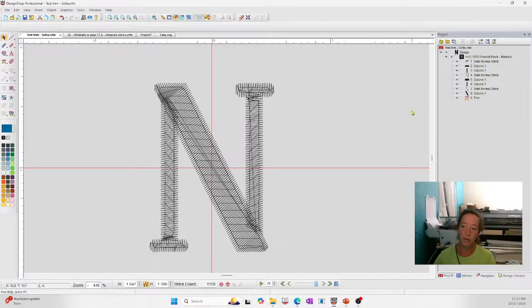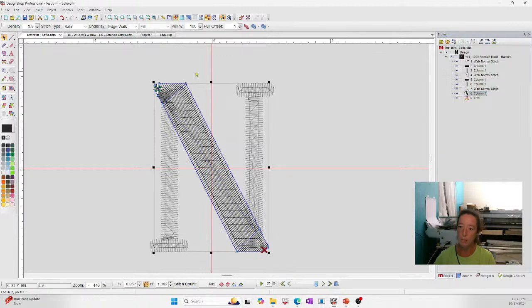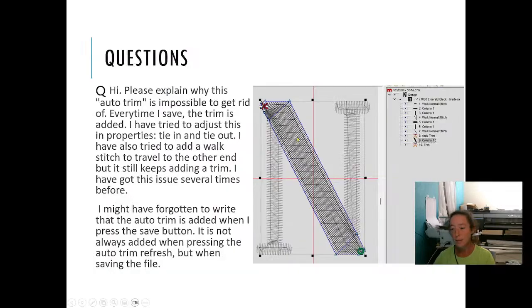Okay, so that's all it was, is this element 8 was starting down here rather than starting up here. So it's just a matter of looking at your starts and stops. All right. Okay, so that was it.